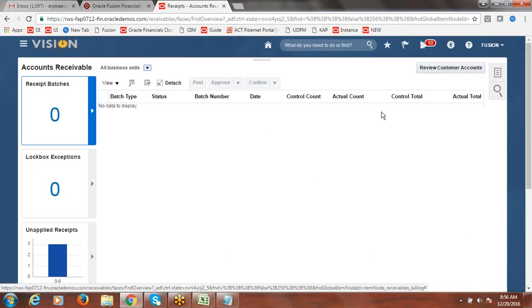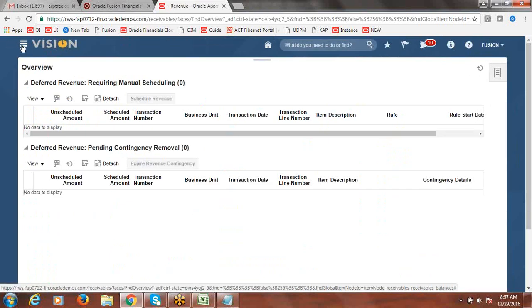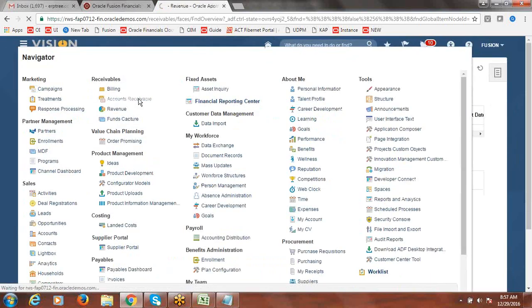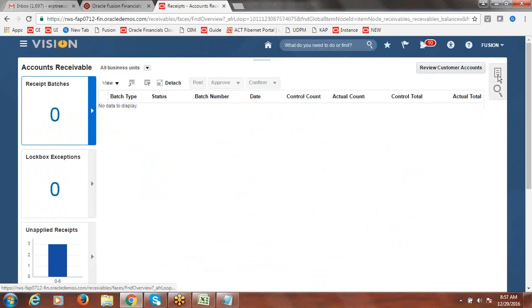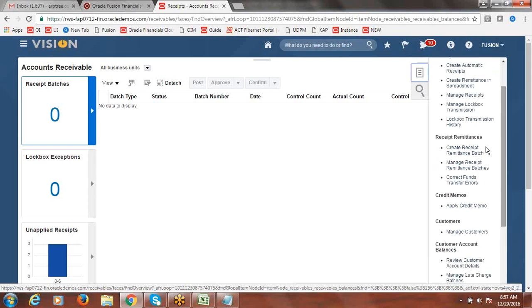Now we'll go and perform the remittance. Go to navigator, go to revenue section. Sorry, not required here. So accounts receivable only. Just go to accounts receivable, and here say first you can perform create receipt remittance batch. Then we can go to manage receipt remittance batch. From there you can approve it. First you have to select task called as create remittance batch.